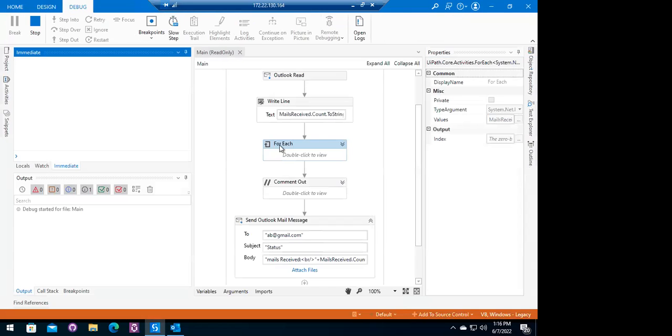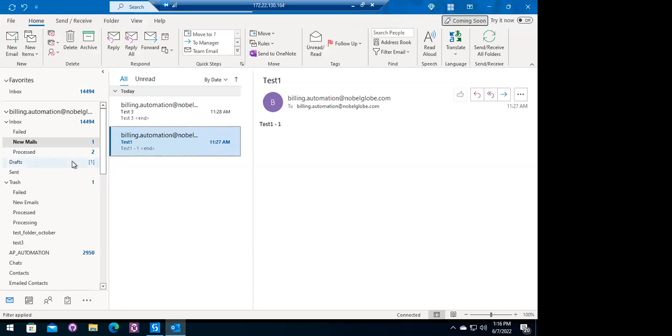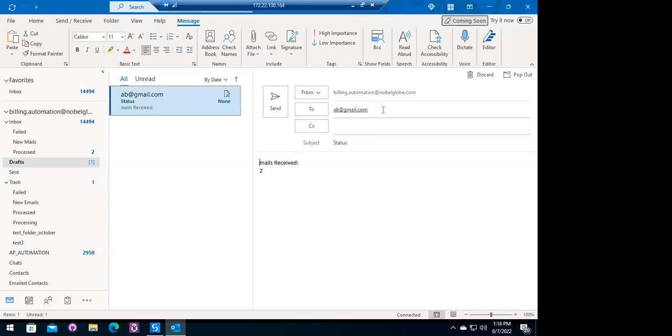The mails would be read. If the mail has been found, then this particular activity would be triggered. If everything has been passed out, then the send mail would be saved inside a draft. So earlier it was 0. Now, as you can see, this has been coming in.